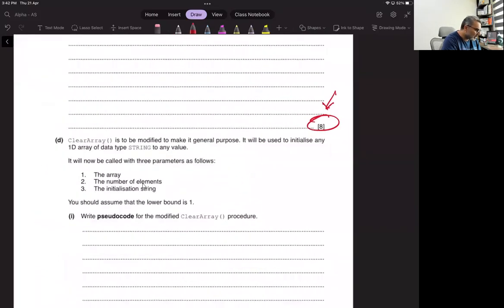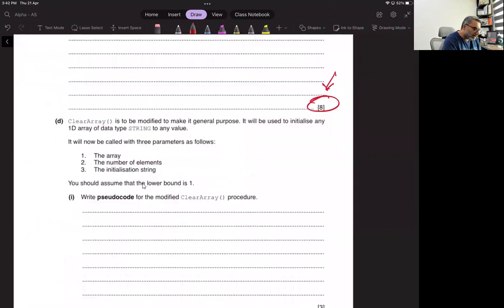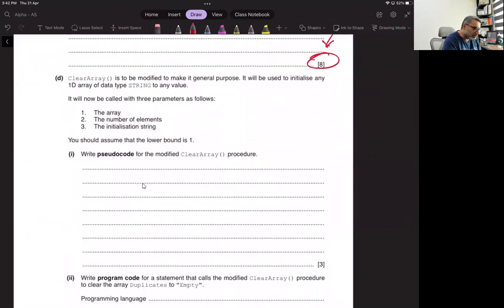Now part D. Clear arrays to be modified to make it general purpose. It will be used to initialize any 1D array of type integer. So this means that now array will be the parameter. So you call this particular pseudocode procedure and pass on the array and its index. So the system will initialize it. Basically, they are here to check if you can pass the array as a parameter or not. So you can pass arrays as parameter as well.